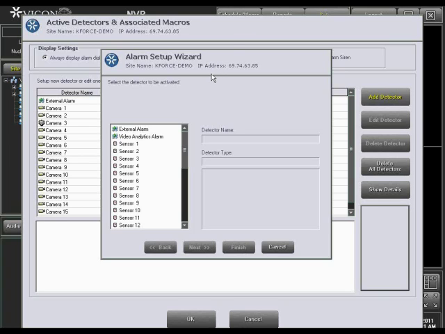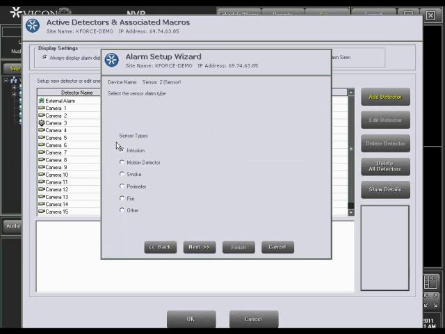In this particular case, we're going to select the sensor from the list. I'm going to start with sensor number one. Oh, let me start with sensor number two. Sensor number two, and then I click on Next. The sensor type, intrusion, motion detector, smoke, perimeter, fire, other, these are just for informational purposes only. It does not really matter what you put in. It just pops up as part of the alarm later on. So I'm going to leave it at intrusion and click on the Next button.